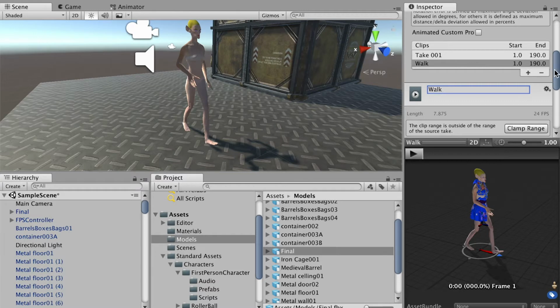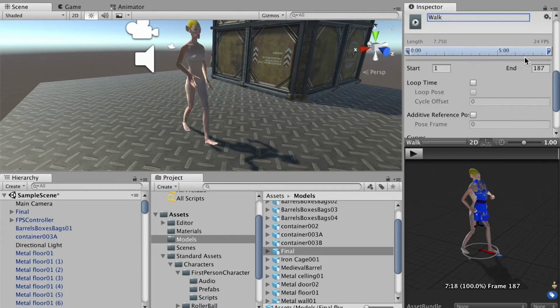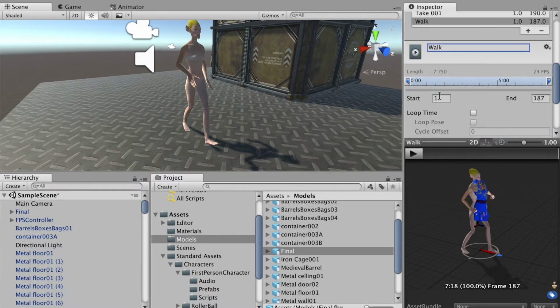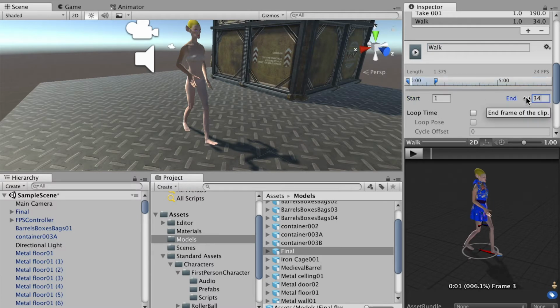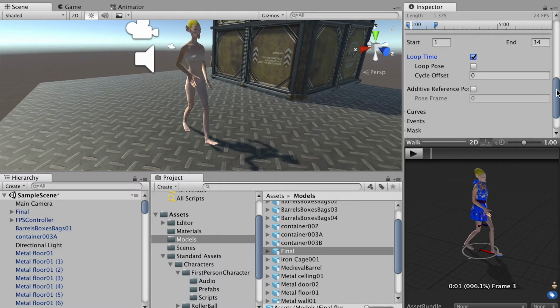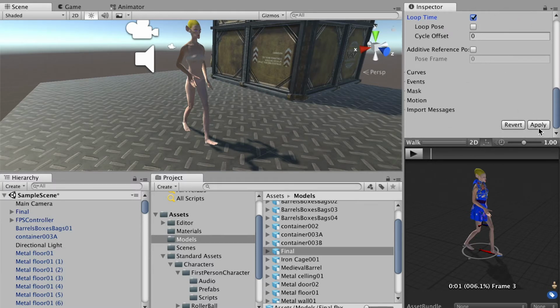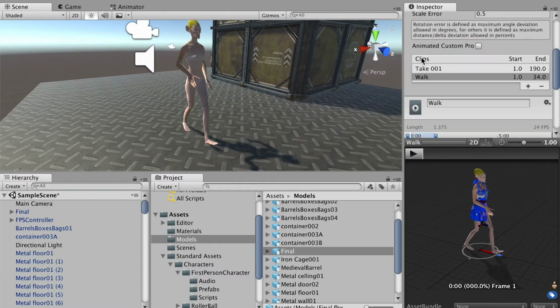Once you're done, hit the return key, click on clip range, and put the start frame as frame 1 and the end frame as 34. Check on loop, and then make sure you apply. So basically we created a walk cycle animation clip, and this clip will play from frame 1 to frame 34. That is the walk cycle.